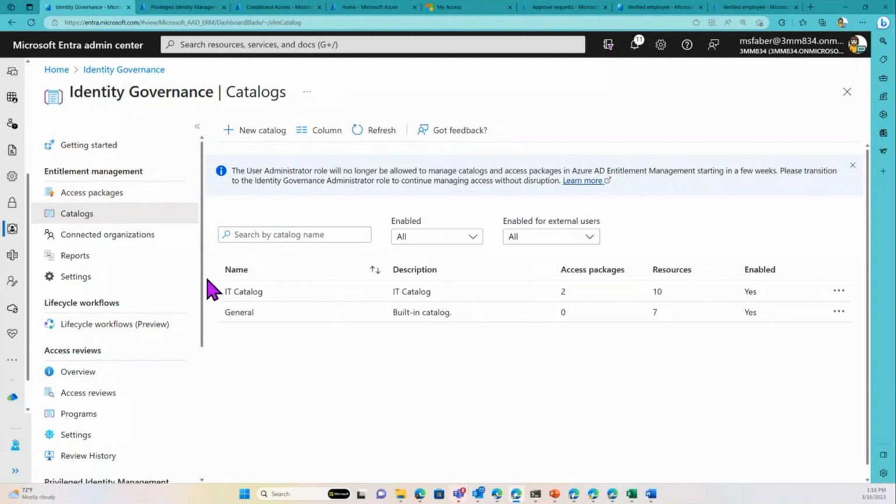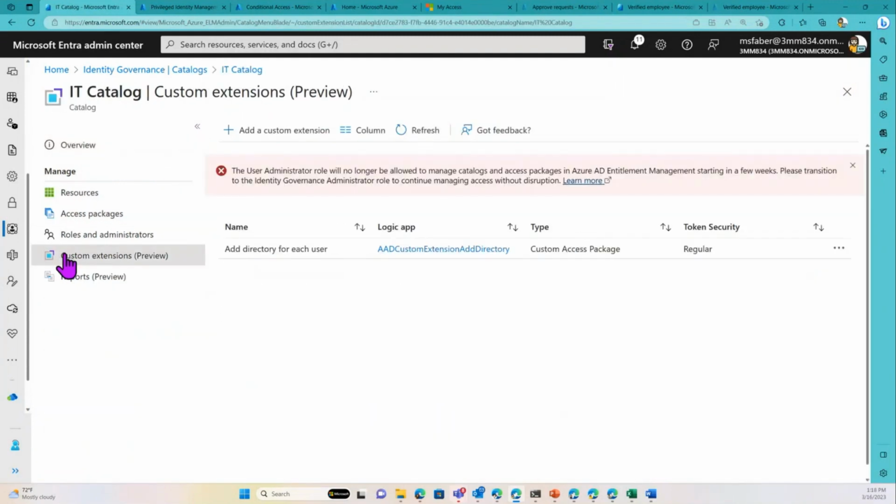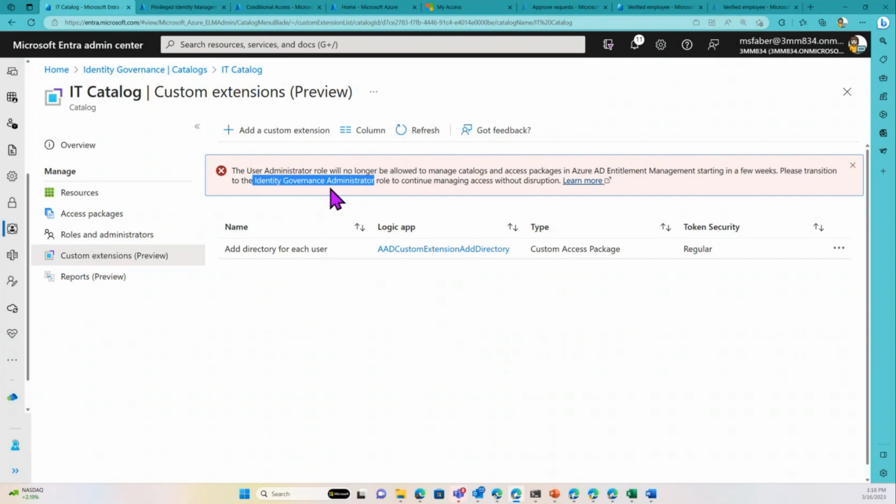I'm going to show you just the catalogs real fast. Within the catalog, this is where you set up those custom extensions. Starting in a few weeks, the User Administrator will no longer be allowed to manage catalogs and access packages. Please transition to Identity Governance. So there's a new role called Identity Governance Administrator that was introduced, so you no longer can use the user admin role, which is a good thing because it's more granular.